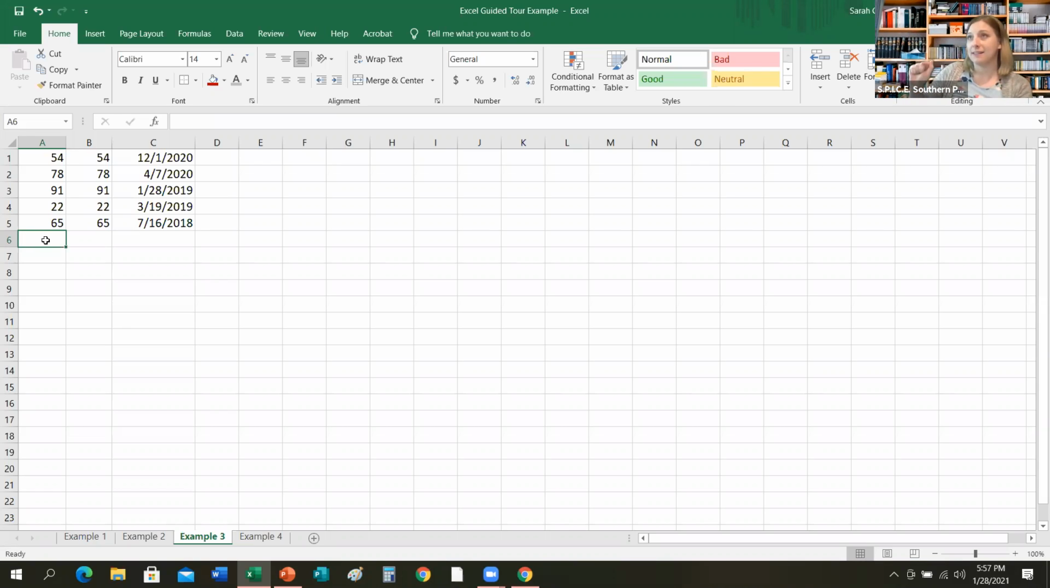into A6. So to select the cells, we want to hover over A1 and drag all the way down to A5. Now, there are a few ways that we can find the sum, and we're going to go over 2 of those with you today.